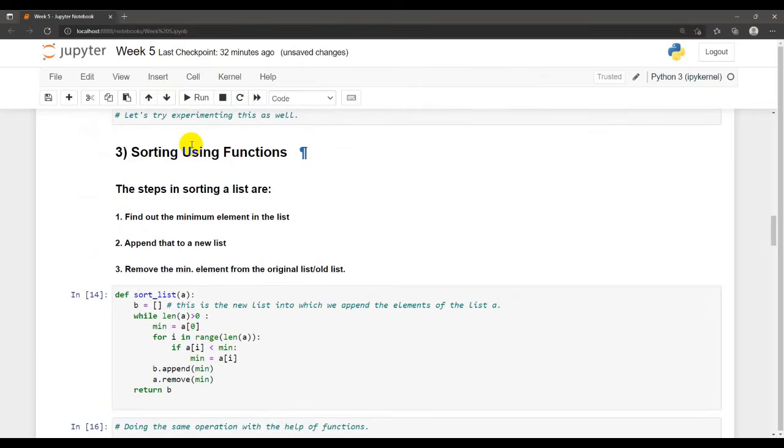And the third topic is sorting using functions. Passing a list as an argument is the primary step in sorting a list. Generally, you can send any data type of argument to a function. The argument can be a string, number, list, dictionary, anything, and it will be treated as the same data type inside the function as well.